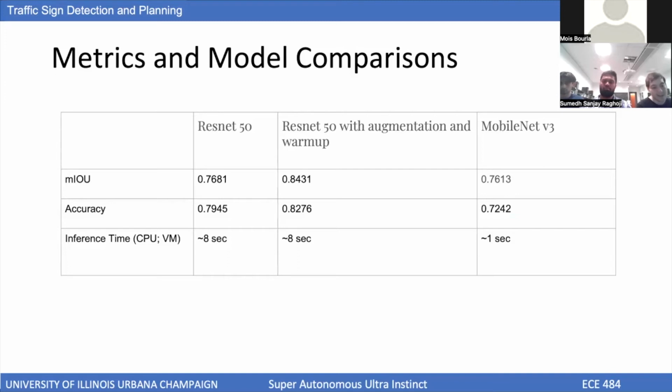ResNet-50, with our augmentations and warm-up, exhibits significant increases over the ResNet-50 baseline, which are noticeable in the performance of our model, even in simulation. MobileNet was also pretty performant and much faster, but we decided to stick in our demonstration with ResNet-50 in order to take advantage of the full accuracy and detection capabilities.